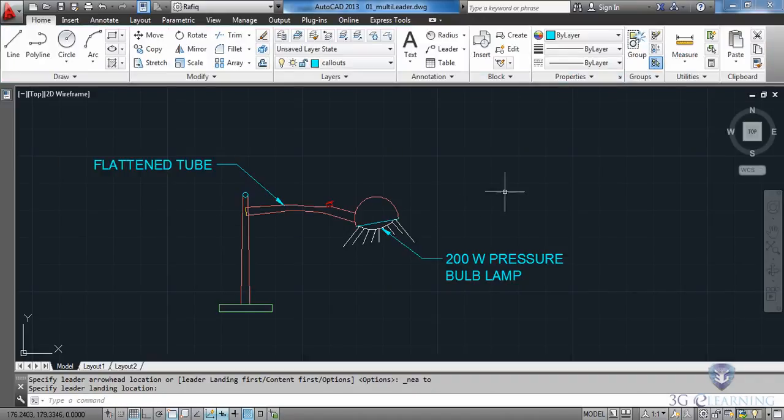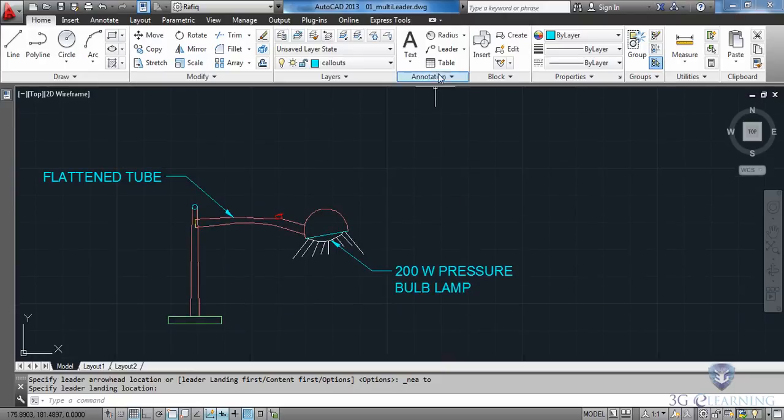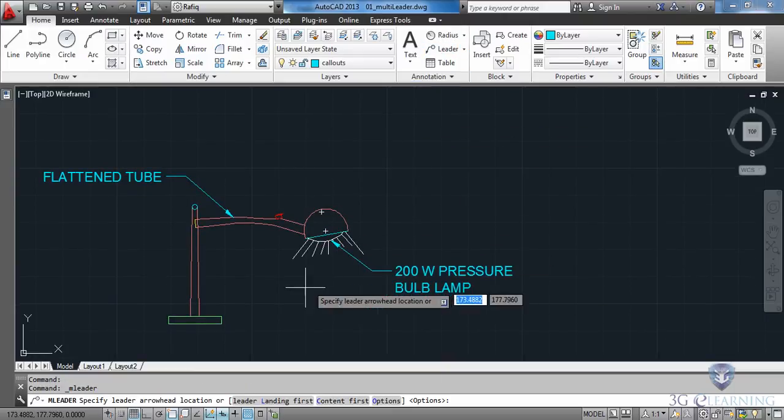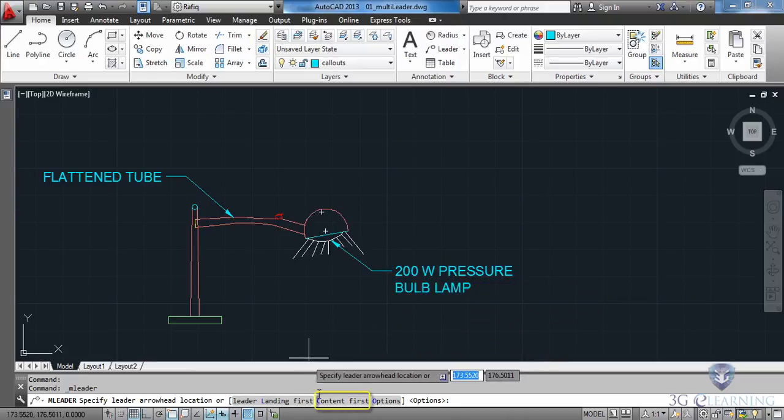Let's place another, and this time we'll look at some of the additional options we have. Take a look at the command line. By default, we set the arrowhead location first. We can also create multi-leaders by setting the landing first. That's this straight segment right here. Or we can place the content first. I'm going to select that option.